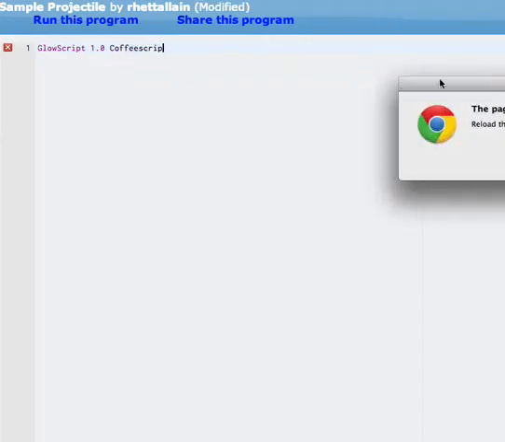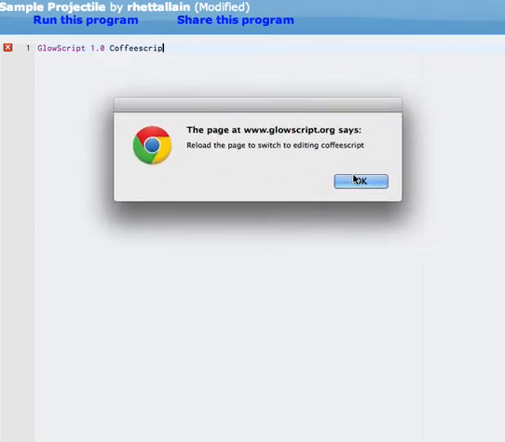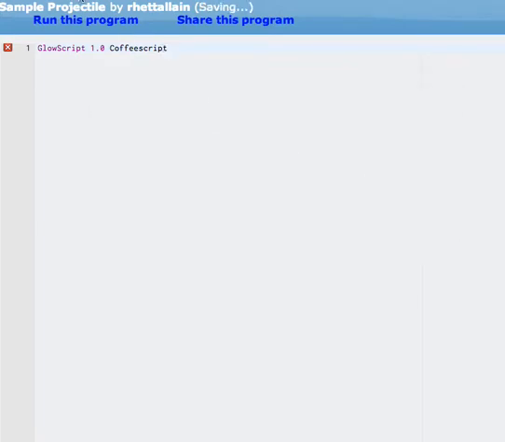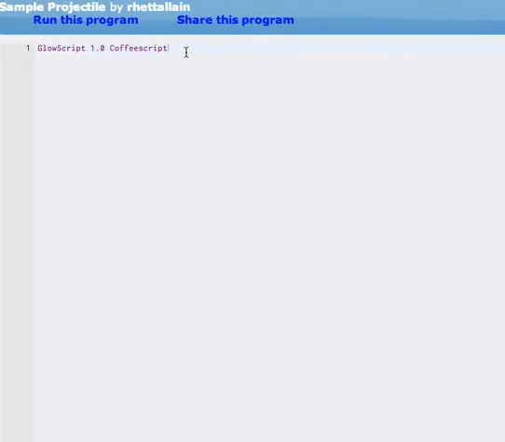And see, you get this warning. It says, oh, okay, you can use CoffeeScript, but you've got to reload. So I reload the page. Okay, now I'm going to go kind of fast because you can rewatch this or play it in slow motion or whatever. So if you're familiar with VPython, it's very similar to that.